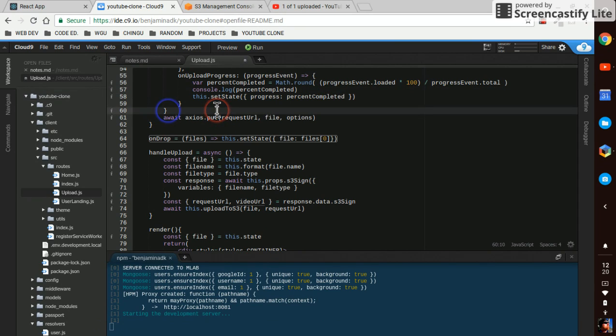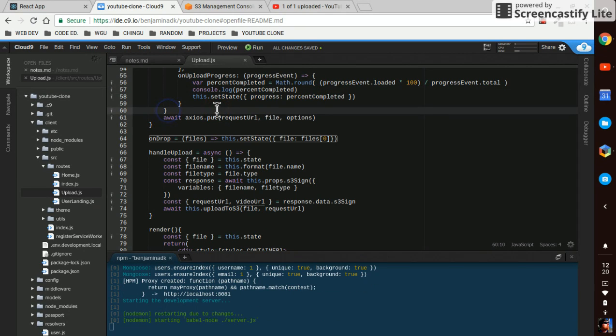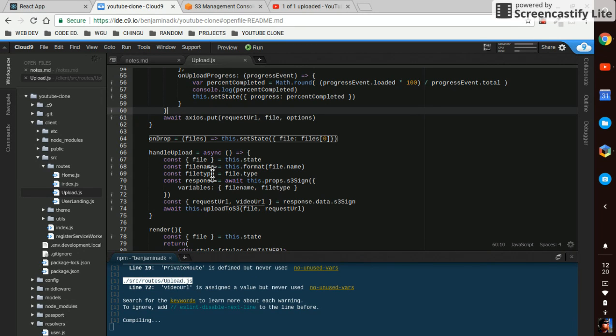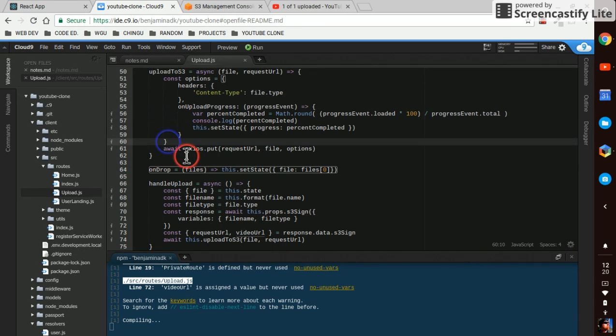Oh, maybe I didn't save it first. Gotta save it. For the time being, I did take the private route off of upload. Only did that because then I don't have to sign in every time I test it. Just take it off, make it a regular route, and then restore it to a private route when I'm done testing.